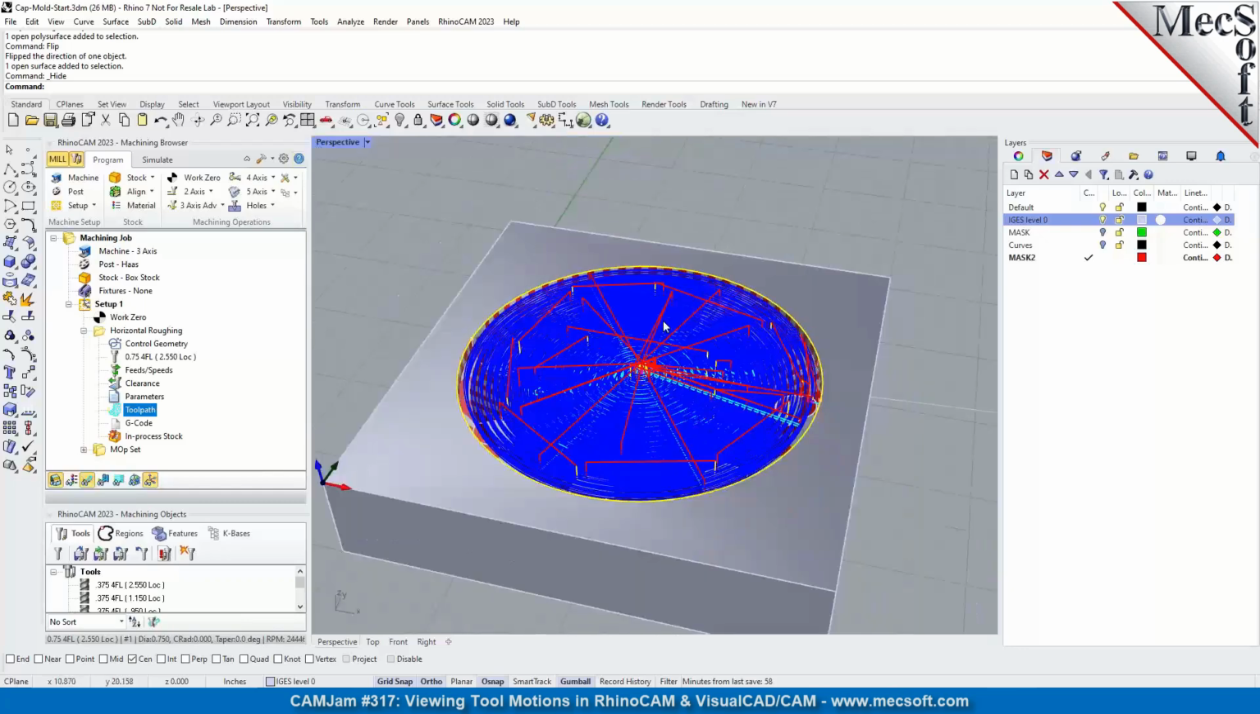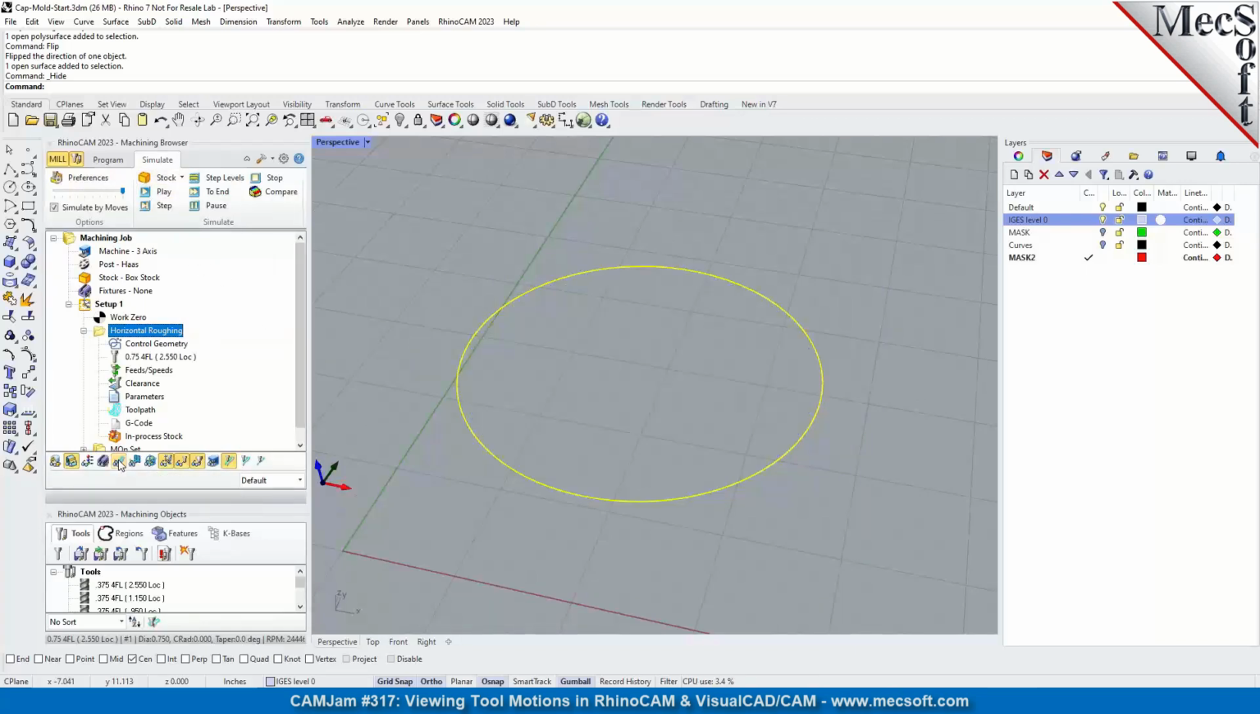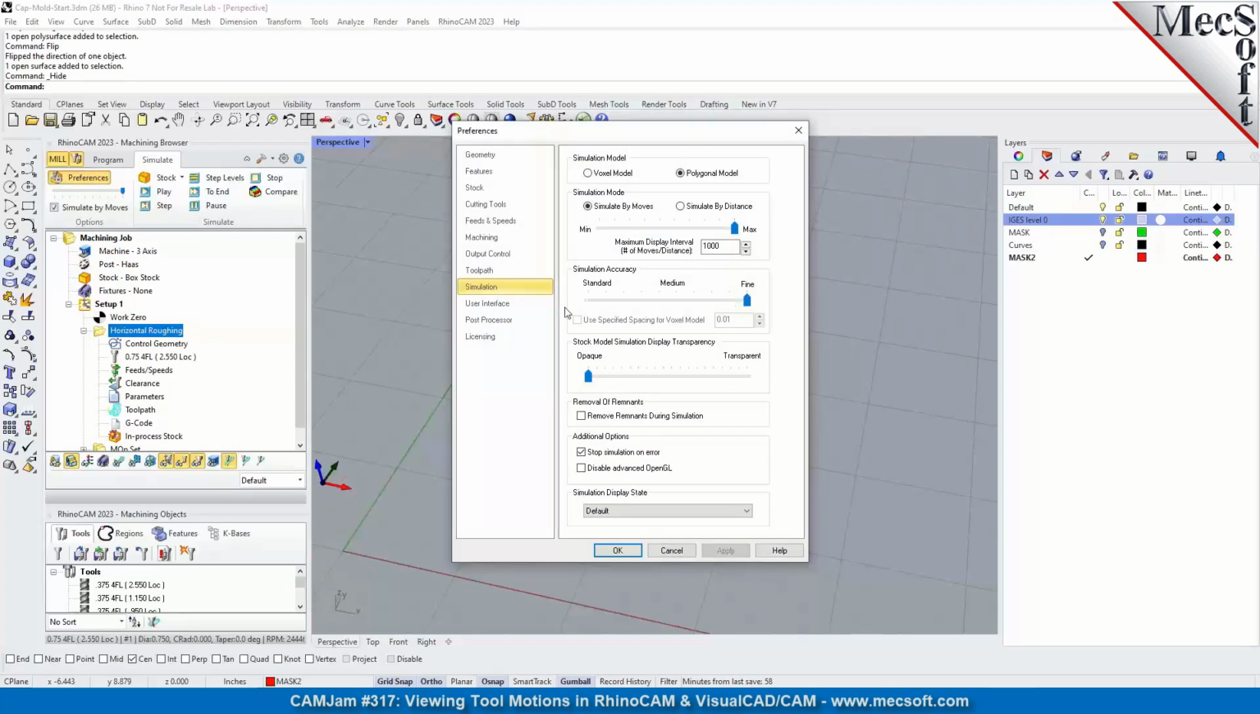So we don't really need to do any of that. We're just going to close that, and we're going to simulate the toolpath. So we'll go over to the Simulate tab. We'll turn the toolpath off, and then we'll go ahead and check our simulation preferences.